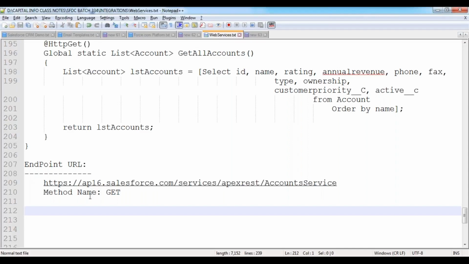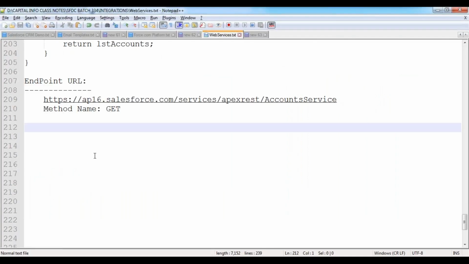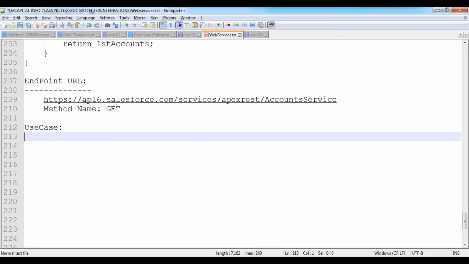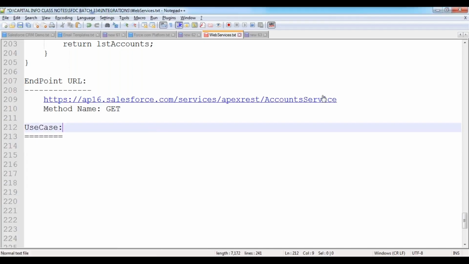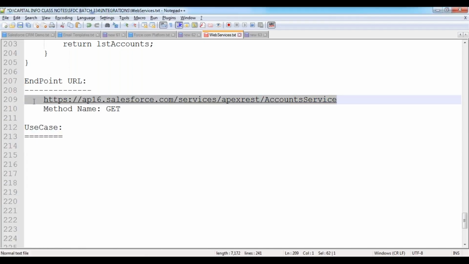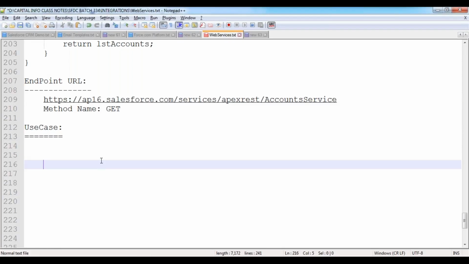Next, let me show you one more. Yeah, we have a Salesforce account, right? That's why we don't need to give the complete path, right? Yes, right. Third-party people have to give this complete path. In their program they have to use the complete path. Okay. Yes, right.